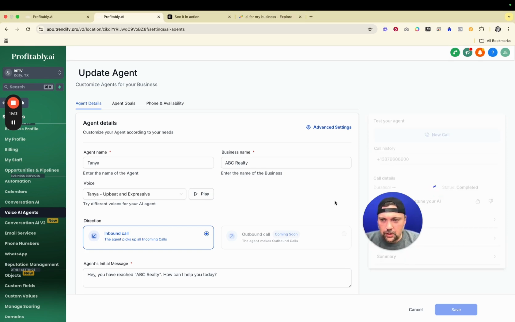Okay, so overall pretty smooth. Obviously it missed the question about which property, but that is just in the prompting that we need to include there. So that is just a simple switch.